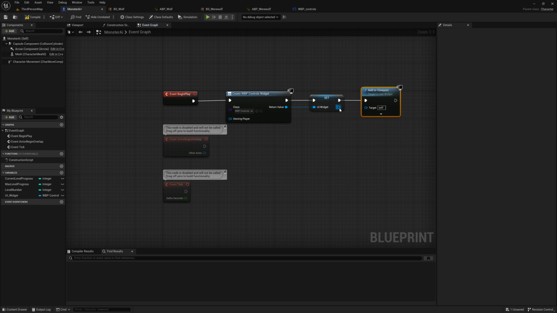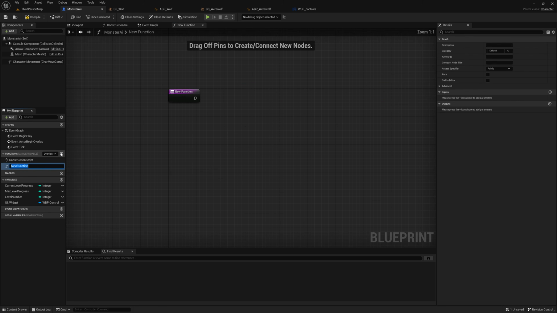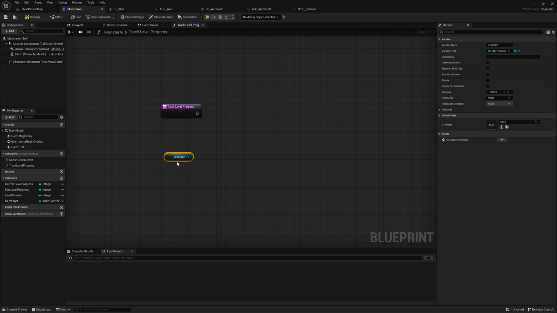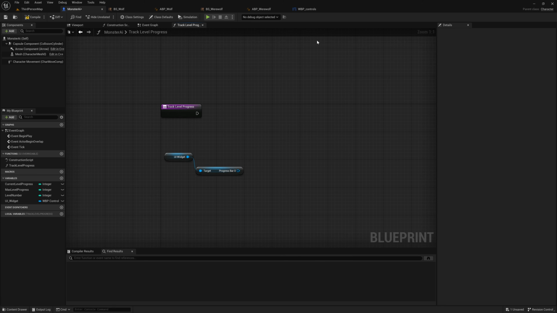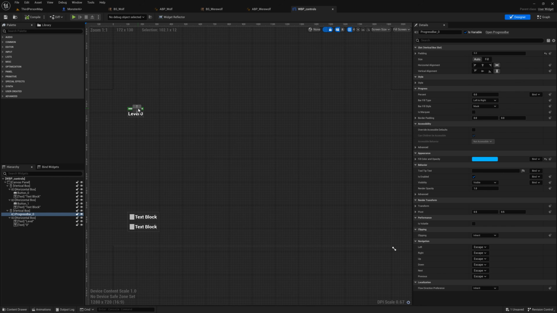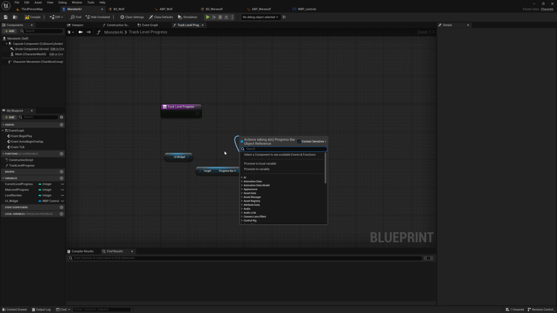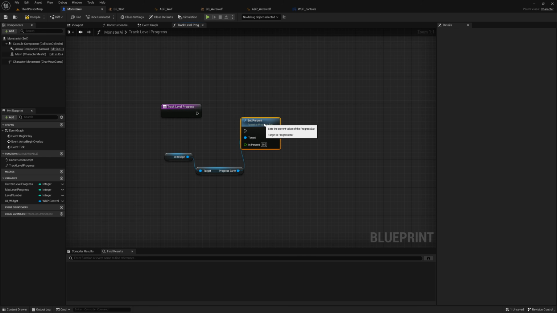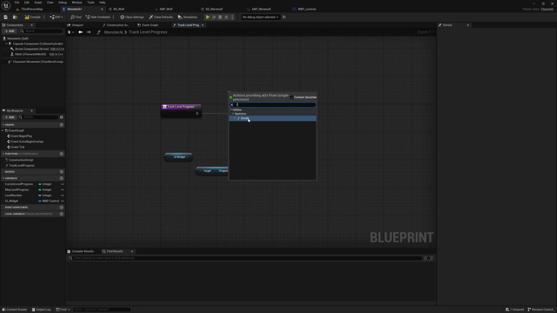Now that we have our UI as a variable, let's create a function to track the level progression. Click the plus icon next to the Functions tab in your monster's blueprint. Get your UI variable and search for your progress bar. If you can't find your progress bar, go back to your widget blueprint and check the name. Drag out from the progress bar variable and search for set%. Drag out from the percent float and search for the divide function.